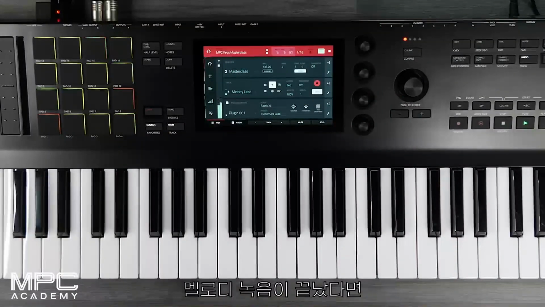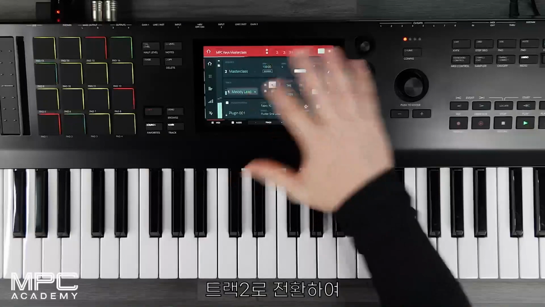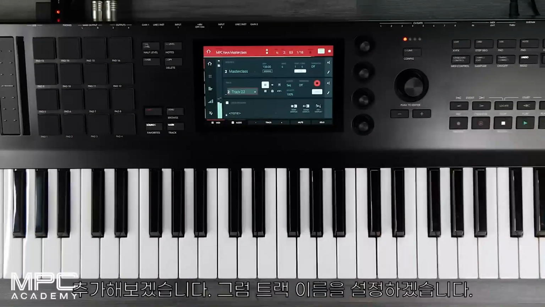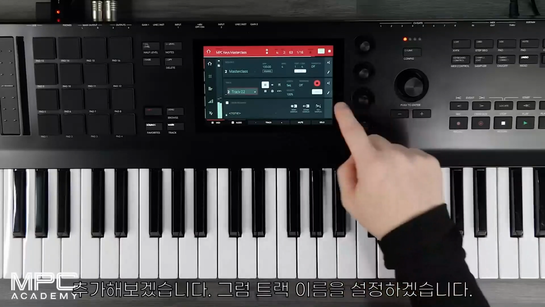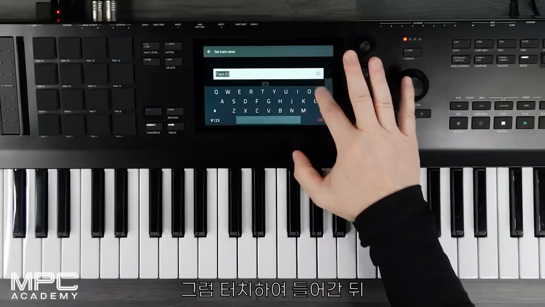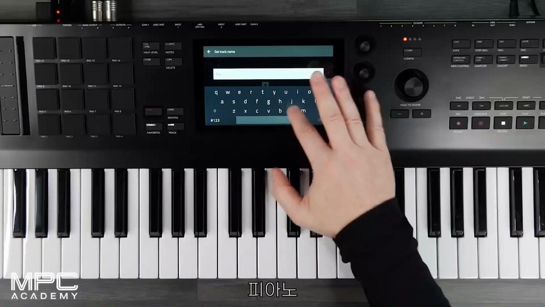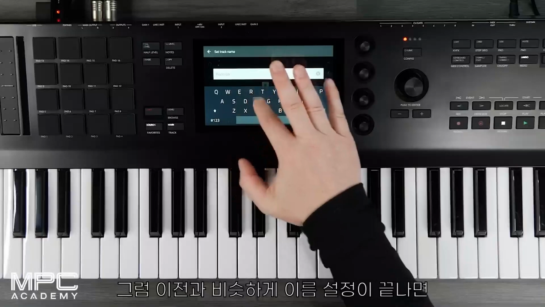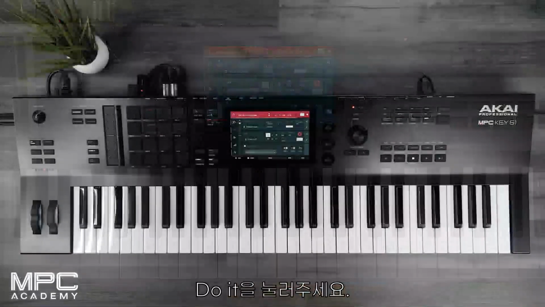Now that we've recorded that melody, we're going to navigate to track 2 and add the next element to our melodic. So let's name this track. So let's press our tab. We're going to call this Piano Lo-Fi. So as before, once we finish naming, press Do It.